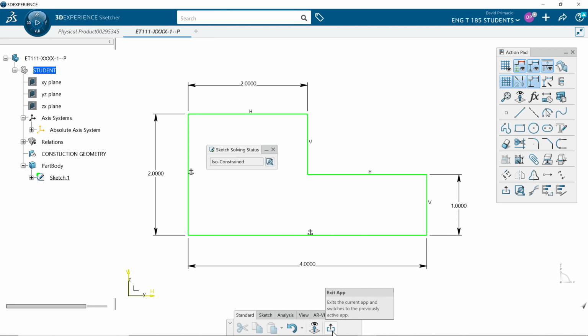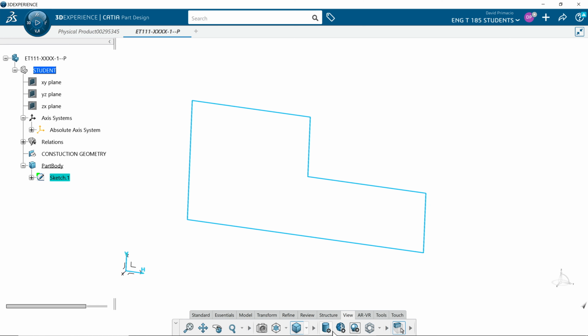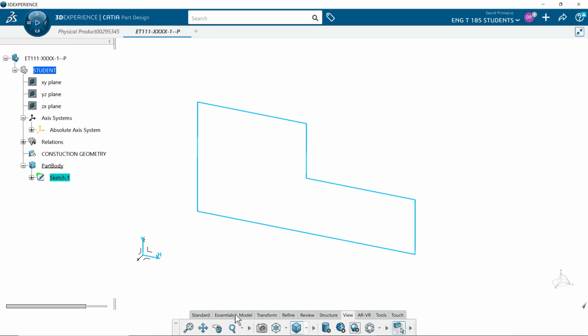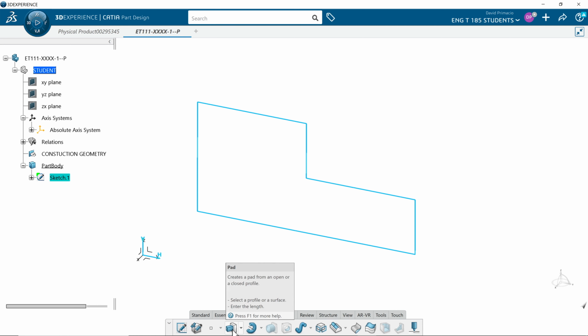Again, once it's fully constrained, we can exit out and we can go into the model tab, and there's a feature called pad. The sketch should already be highlighted. If it's not highlighted, pick on it, but when you exit the sketch, by default, unless you click somewhere, it's already highlighted. So don't click on anything. Just go right to model and hit pad. What pad will do is take that sketch and extrude it as a solid entity.